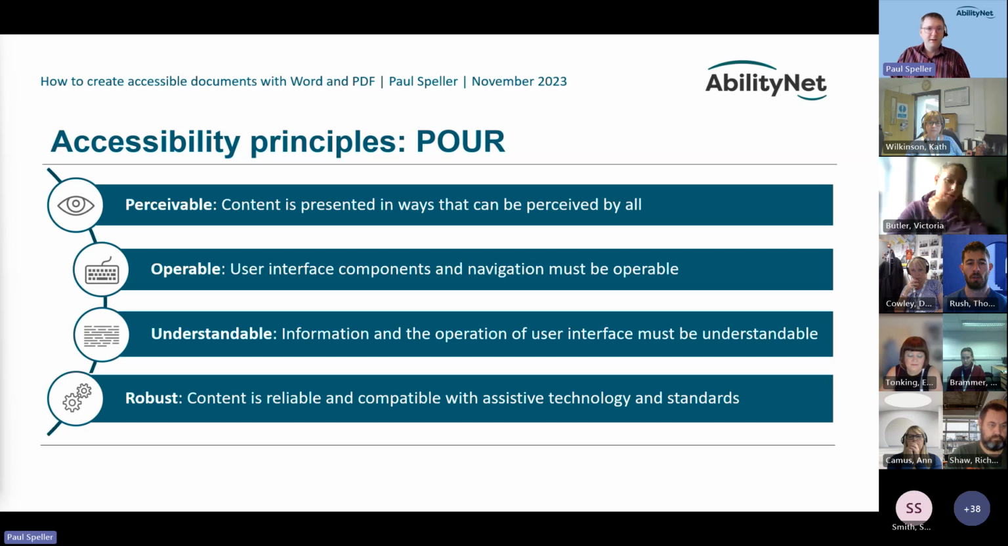Can people tell what they need to do to use your document, your form, your website, whatever it is, and maybe understand if they've made an error and how to fix it, that kind of thing. And the final point there, which is a bit more of a techie one, is called robust. And that's around the actual coding standards behind your website or your document or your app, whatever it may be. Is it coded to good standards so that all the different technologies out there that people may be using will reliably work with it, and it will hold up to those standards.